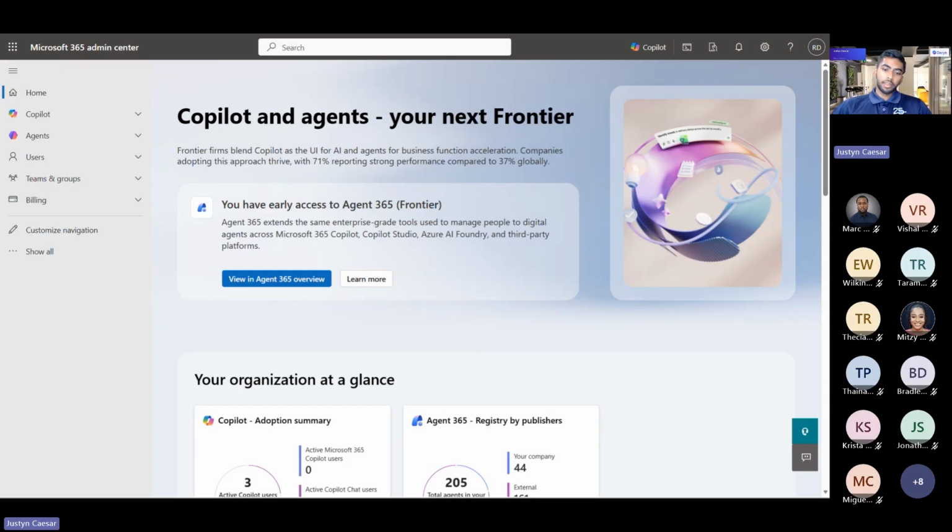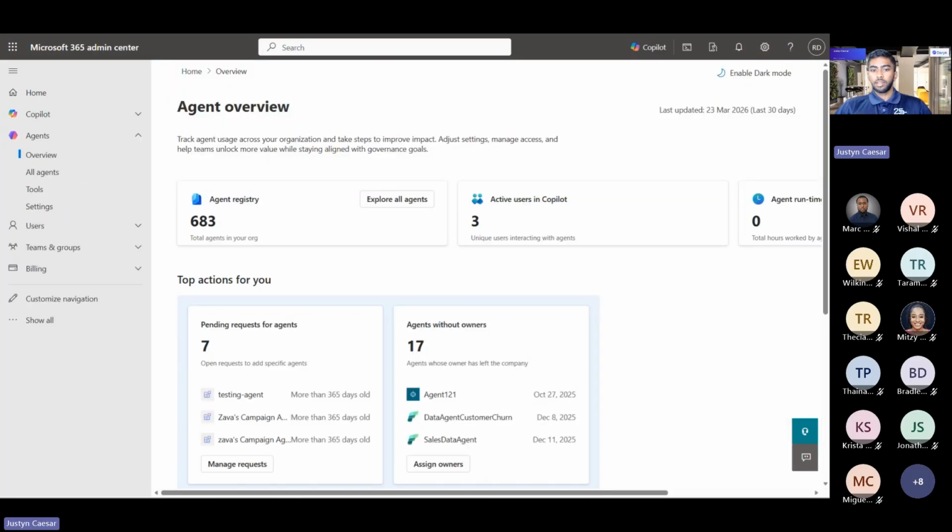Okay, so this is our regular M365 Admin Center. Some of you may already be familiar with this view. Agent 365 is baked right into this existing area. So we have a little overview page, Copilot and agents, your next frontier. We have early access to Agent 365, and we can actually view this within Agent 365. So we're going to open up the agents and we're going to take a look at the overview. This is our first initial page. And we can already see a lot of information specific to our agents.